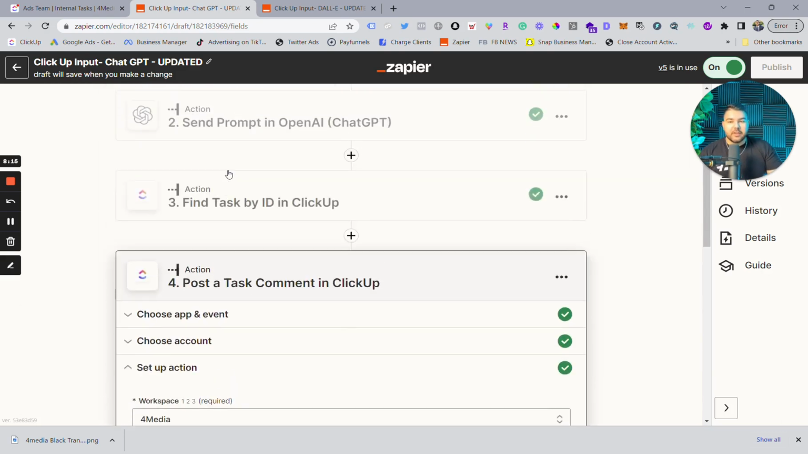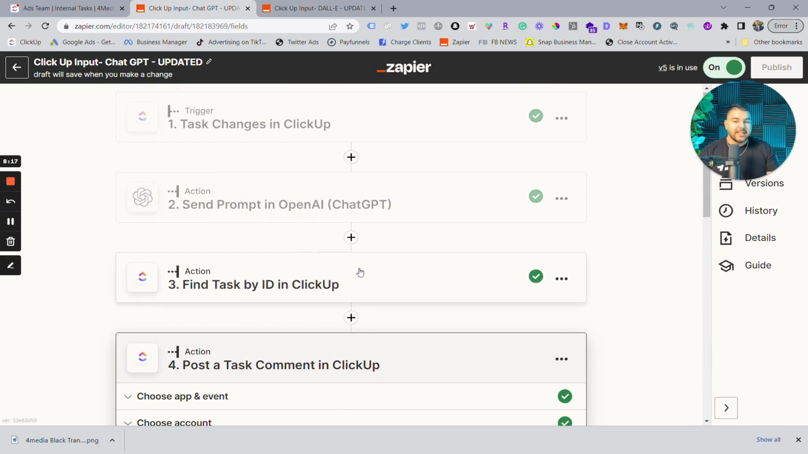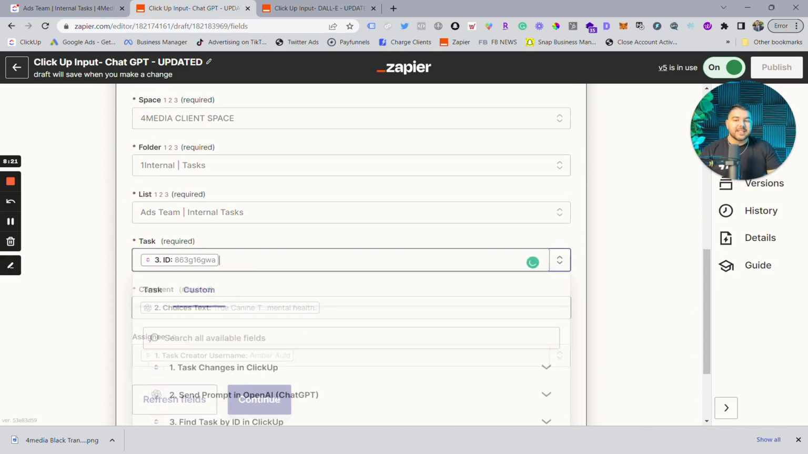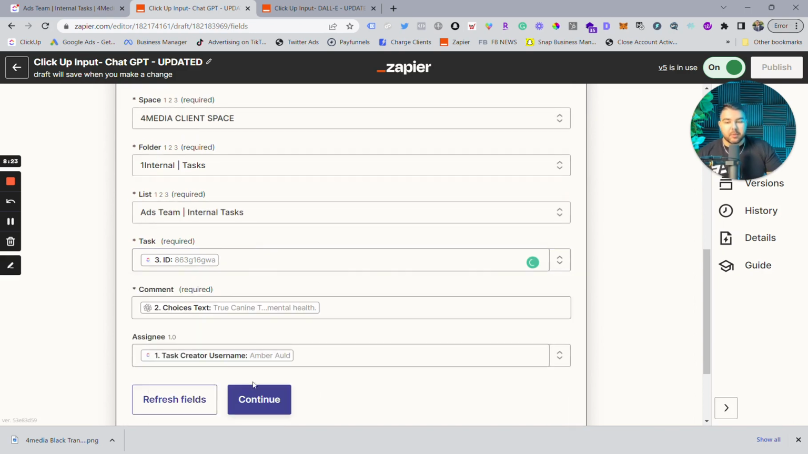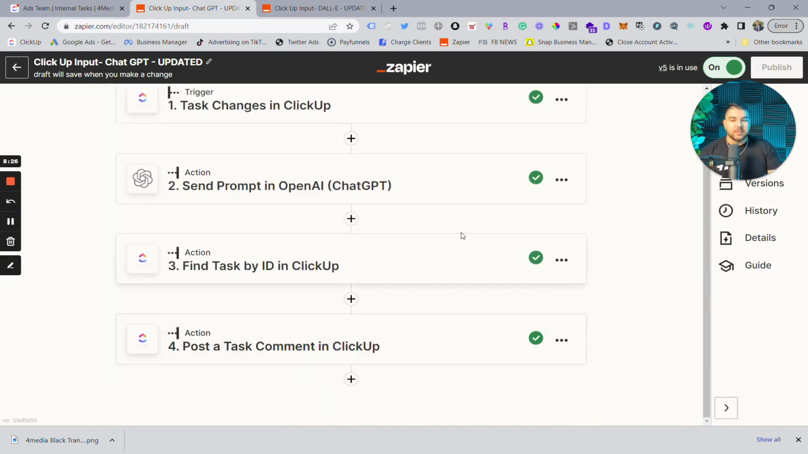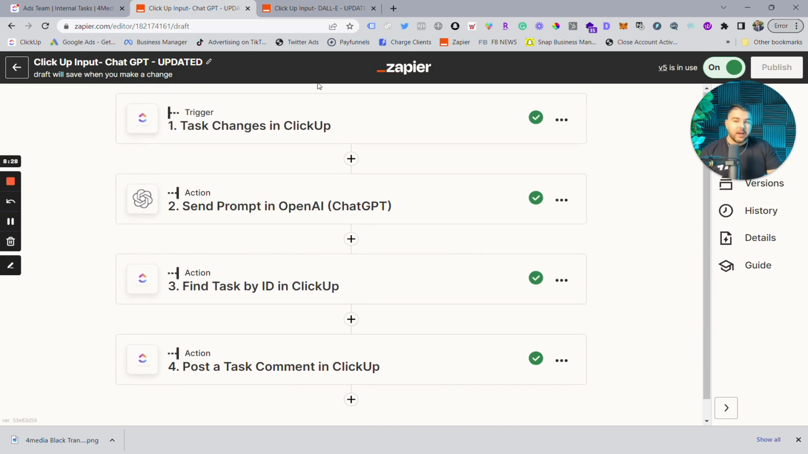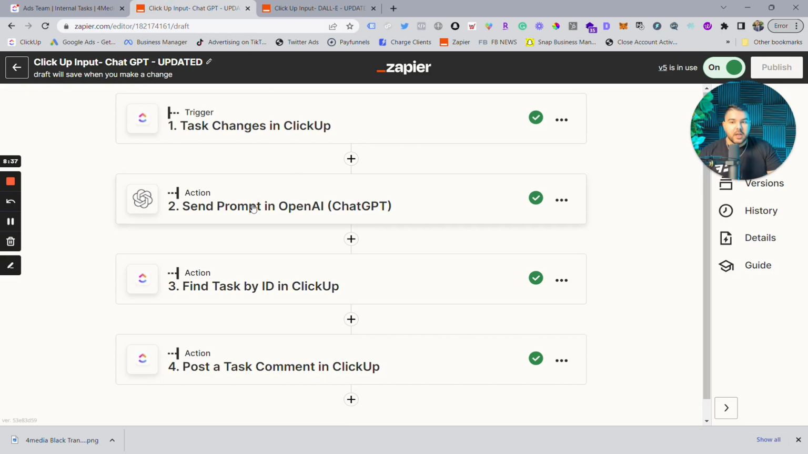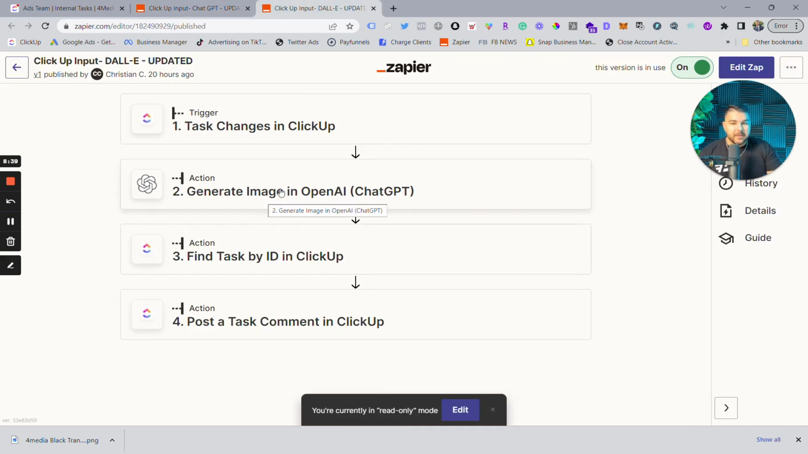The problem is if you do not do this step, find task by ID, you will not be able to automatically generate the task ID from step one. So this step three is super important for you to be able to make this work. And the cool part, there's no difference between this automation and the Dali automation. It's literally the same. Task changes in ClickUp, generate image in OpenAI. So as opposed to here, send prompt, this one's generate image. Find task by ID in ClickUp. So again, same process, step number three. And then four, we're going to post that task in there.